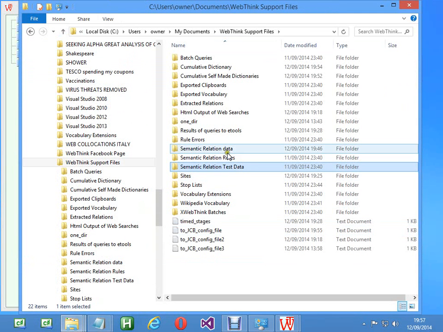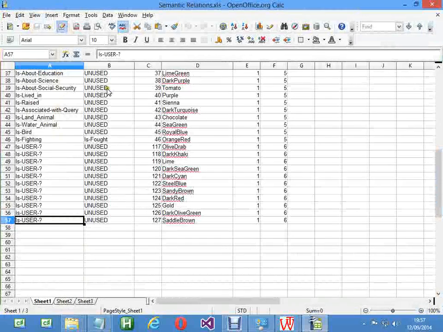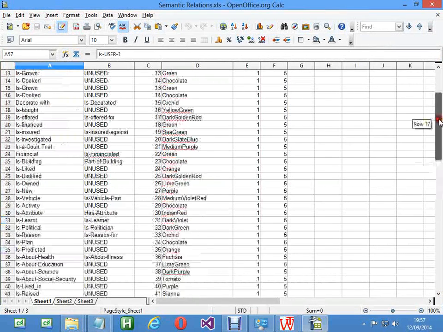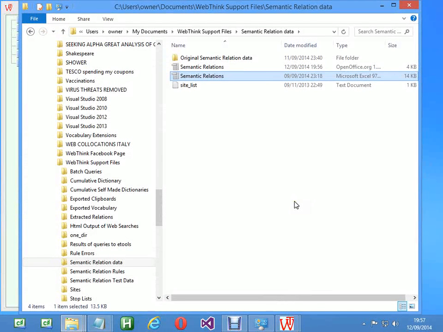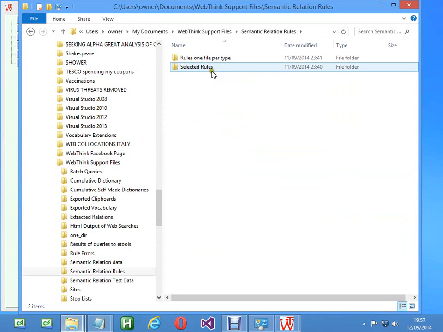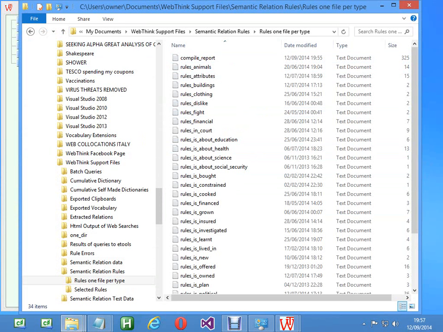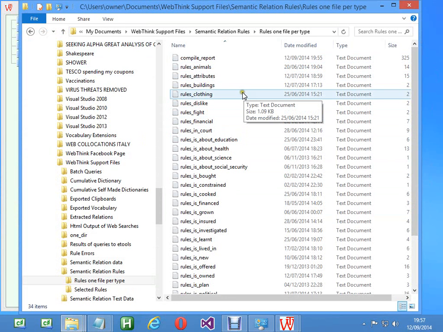The rules, first of all, the stuff we've been looking at with the semantic relations, as Shanks's primitive acts, here it is. It's done with a comma separated file, initially done with Windows Excel, but I'm now looking at it with OpenOffice. The individual rules are simply done with text editors, with Notepad, and here they all are, and you can see these various classes. More or less one set of rules per semantic type.